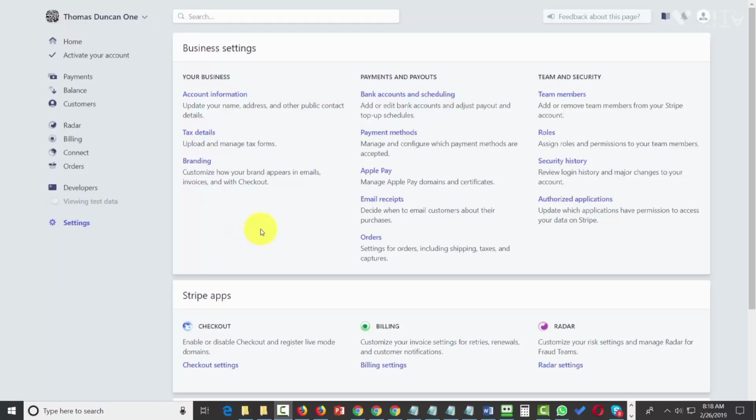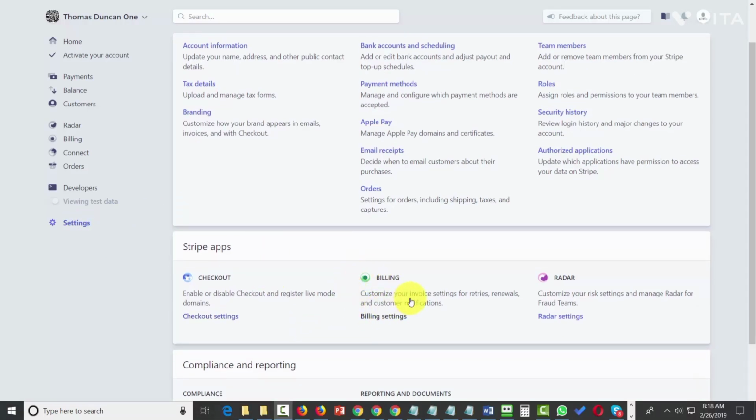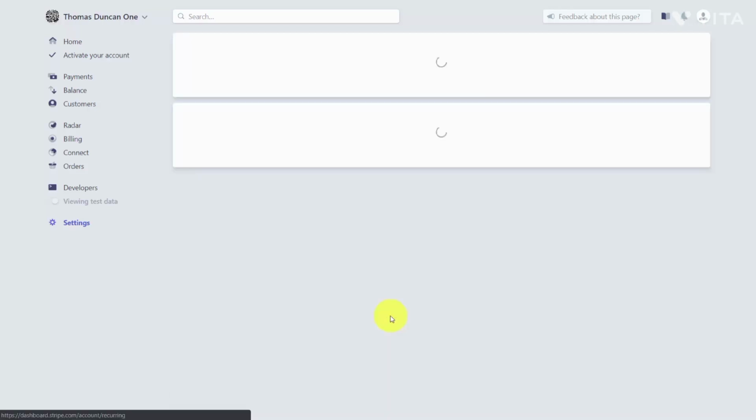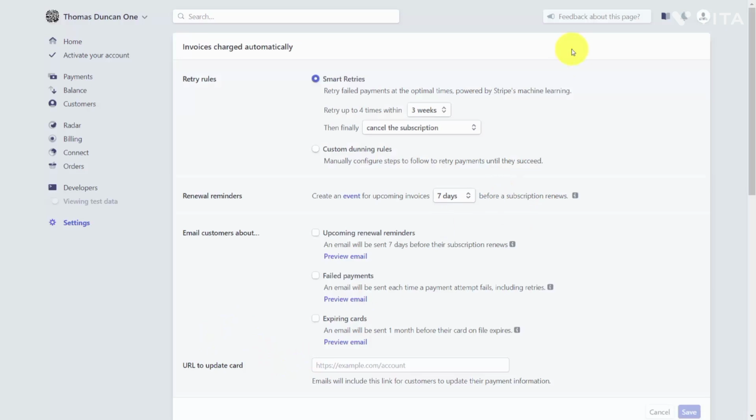Welcome back. Now inside of the settings area in Stripe, you also have default billing settings. So if you click the settings link and then you come to the middle where the Stripe apps reside, what you're going to do is click this link that says billing settings. Now Stripe does have a number of things that you're going to see by default.